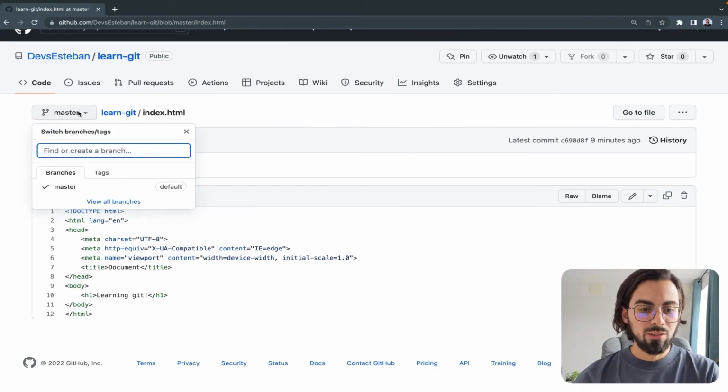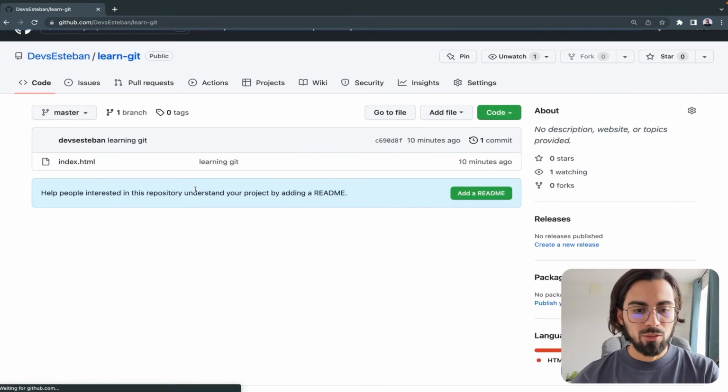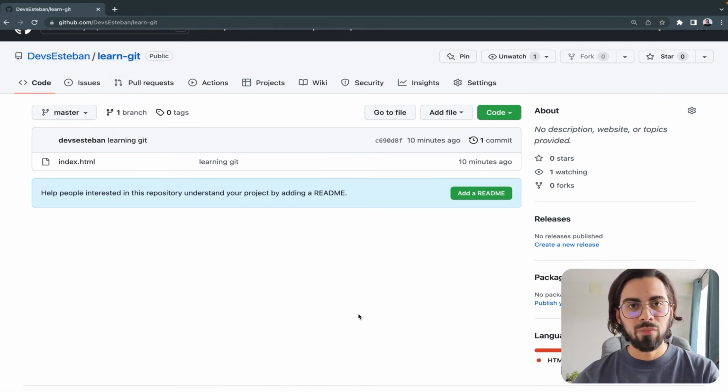So we can see here all the branches we have on this repository. In this case, we have only master. We can create multiple branches, and this is something we're going to see now. We can come back to our repository, and this is everything we have on it right now. We can see that it's devesteban/learn-git, and it's a public repository.